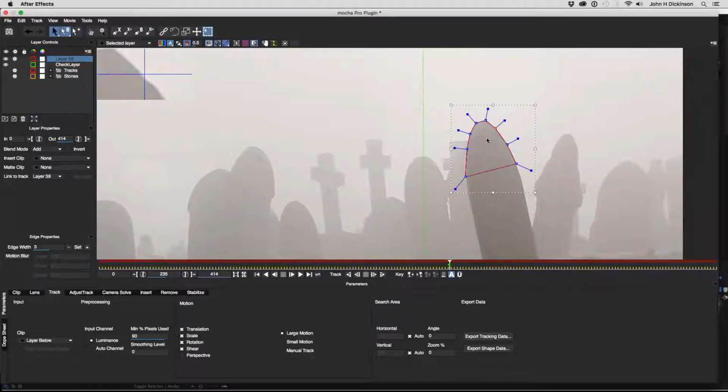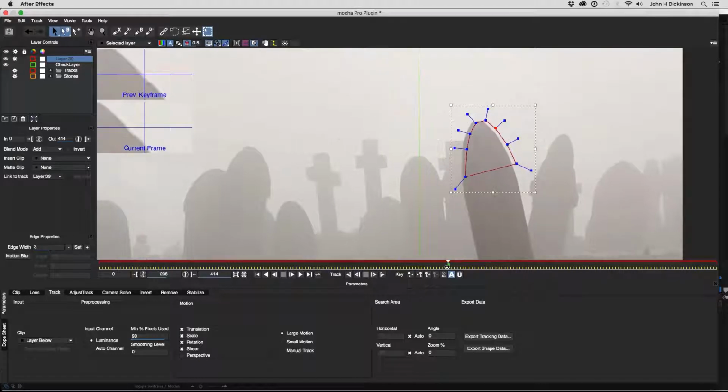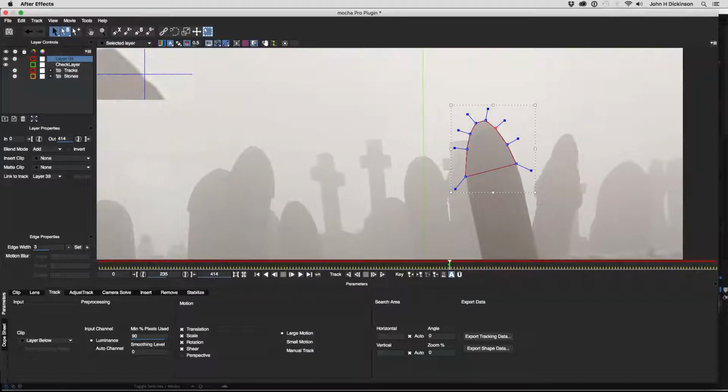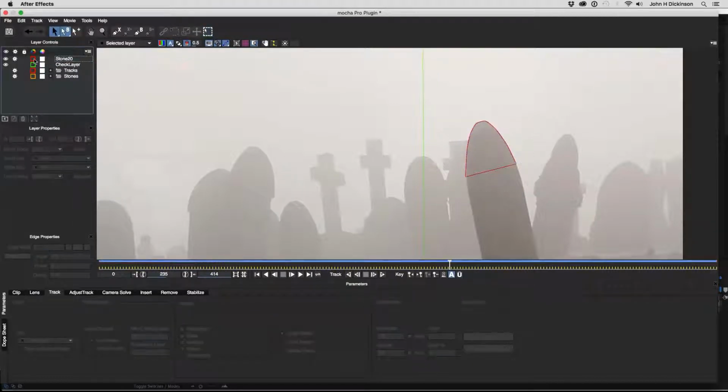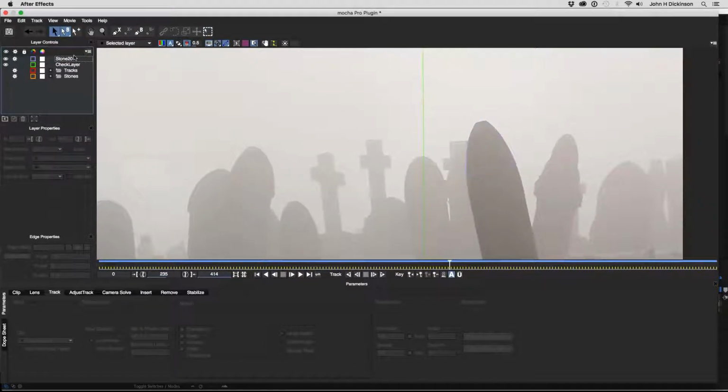Okay, so there's my spline. So all I have to do now, obviously if I move the time indicator, it's going to stay there, and this is where you get into After Effects world where you have to set keyframes manually. Move the time indicator, move the spline. But here all I have to do, obviously once I've named it, very important not to have 200 layers named layer 1, 2, 3, 4. I just call this stone, I think it's stone 20. And change the color, just because I can, just to keep it organized.